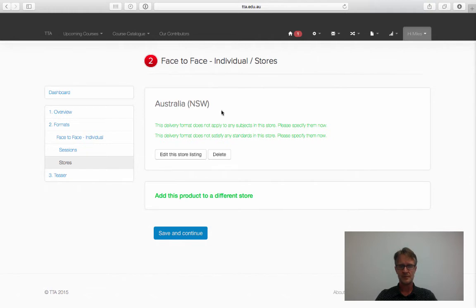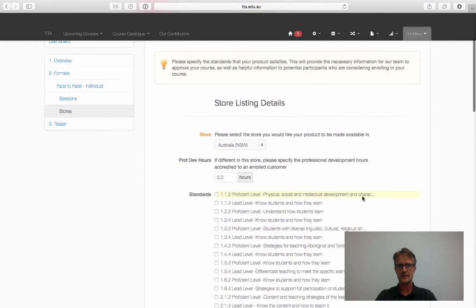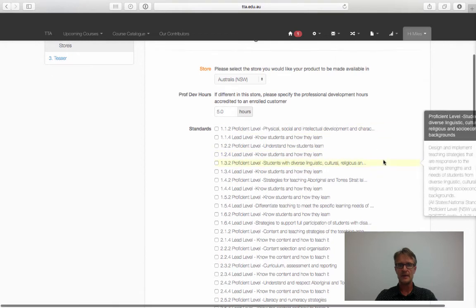We've put in our sessions. So one more thing, if you look at the green text there, it's talking about that it doesn't satisfy any standards. So we're going to go into edit this store listing, and we can actually select the standards that are relevant. You can see if I hover over one, it kind of brings up a description of that standard.